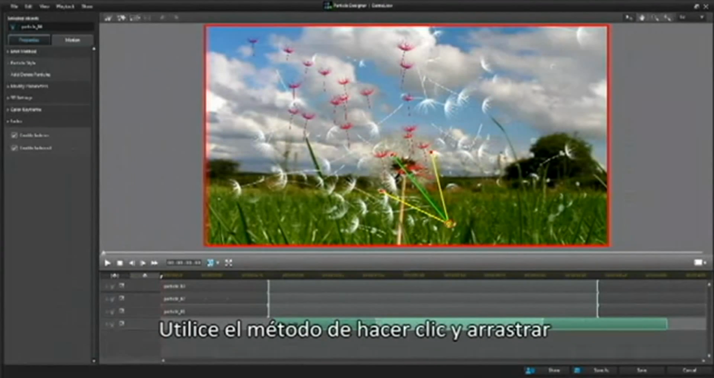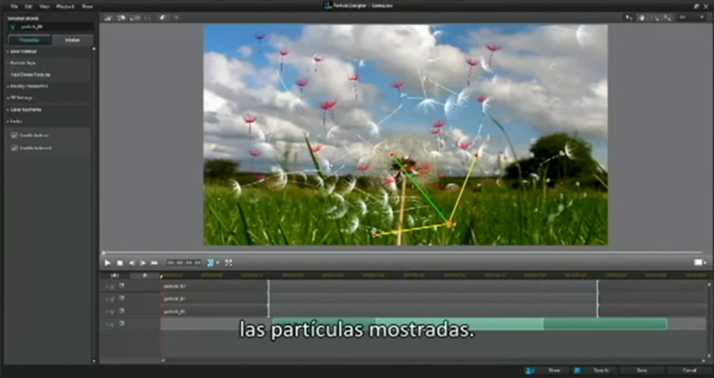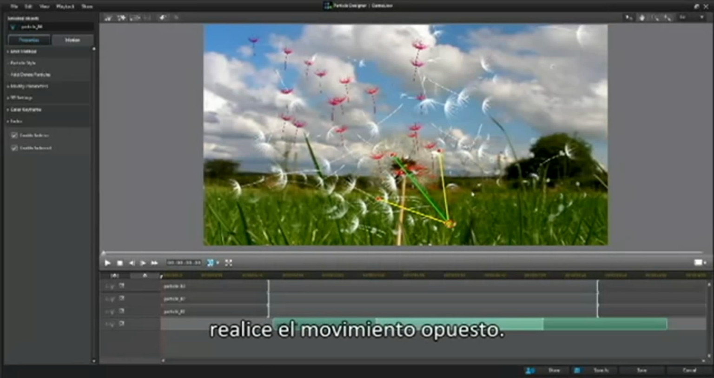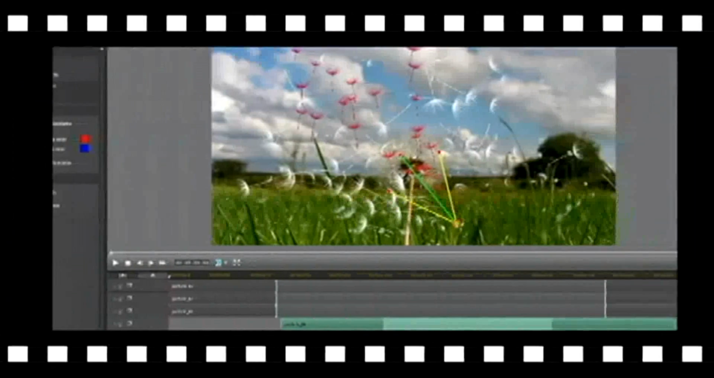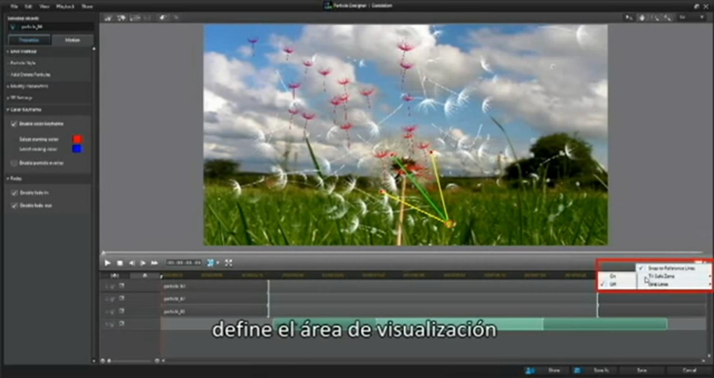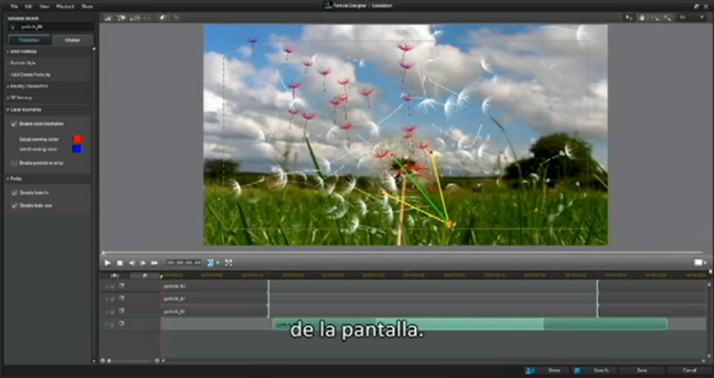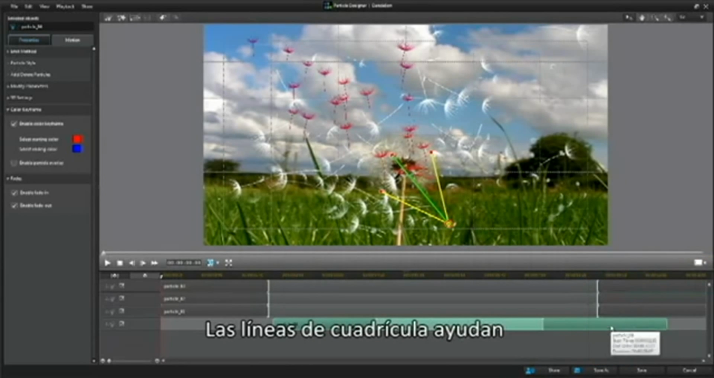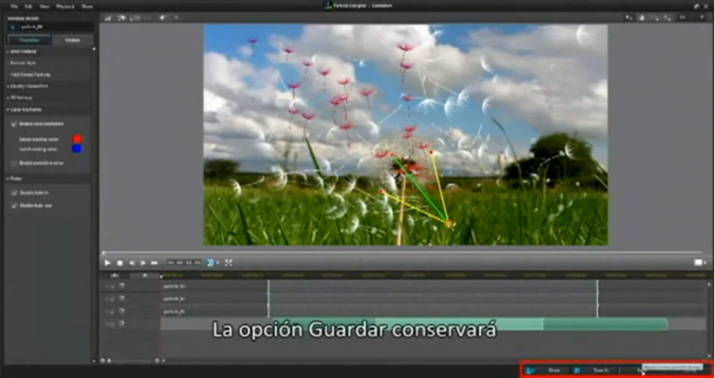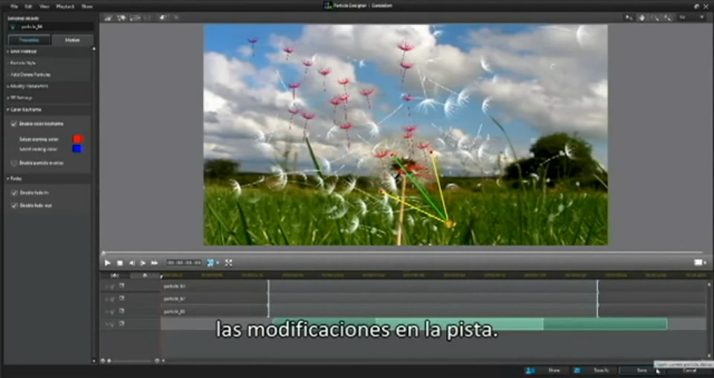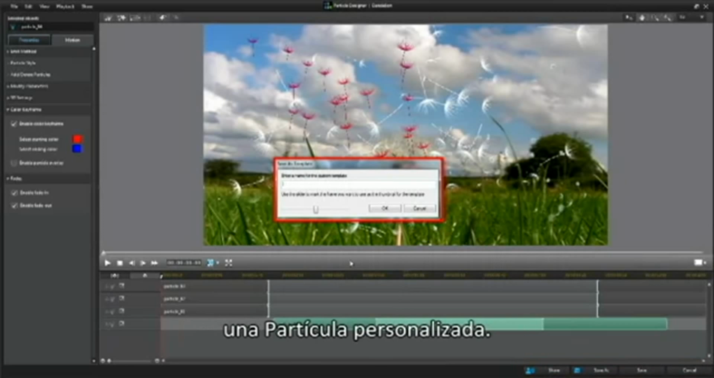Using click and drag, expand the span of the displayed particles, reducing the spread in an opposite movement. The TV safe zone defines the viewable screen display area. Grid lines assist placement and alignment. Save will retain the alterations for the track. Save As will keep a custom particle.